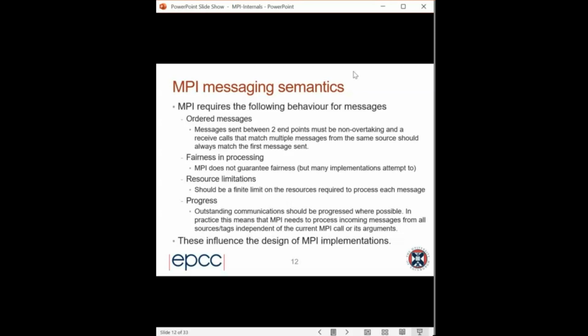Basically, you might think that you have a model where MPI has some thread in the background keeping things going. That's not true. So we'll come back to that. But this is the way that MPI operates, which may be slightly different from your mental model of it, and it has to do with progress.